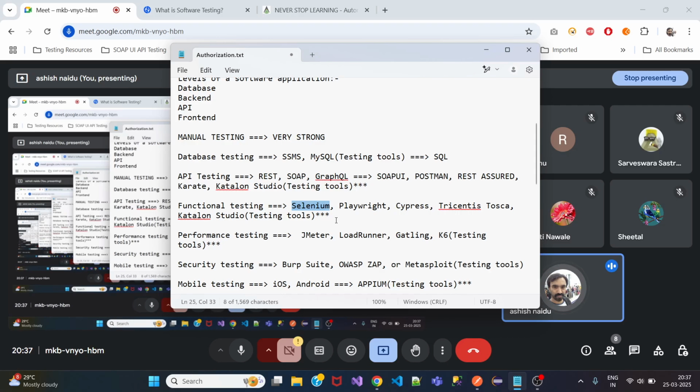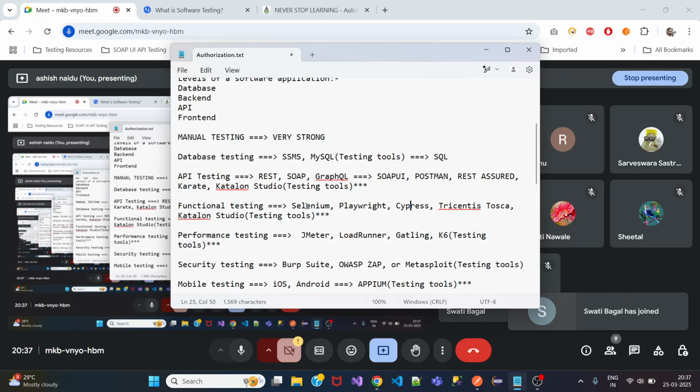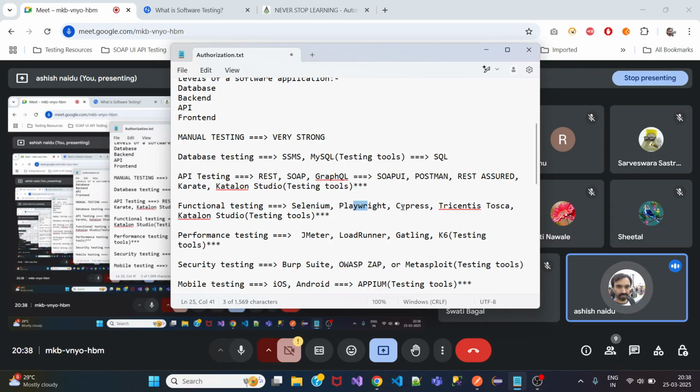Once you know Selenium, it's the same. See, in Selenium, if you know how to open a website by writing code, it will be similar in Playwright and Cypress as well. If you're making sure that the title of the web page is the same as we are expecting in Selenium, it will be almost similar in Playwright and Cypress.